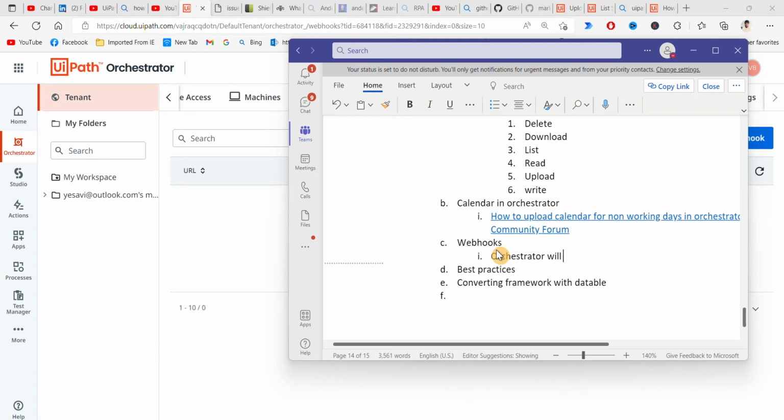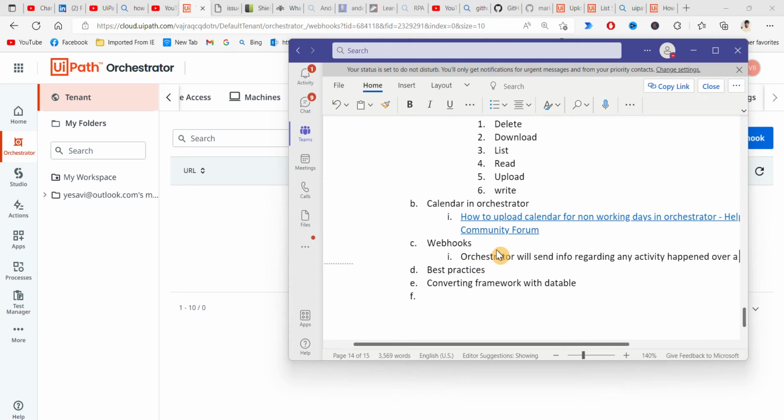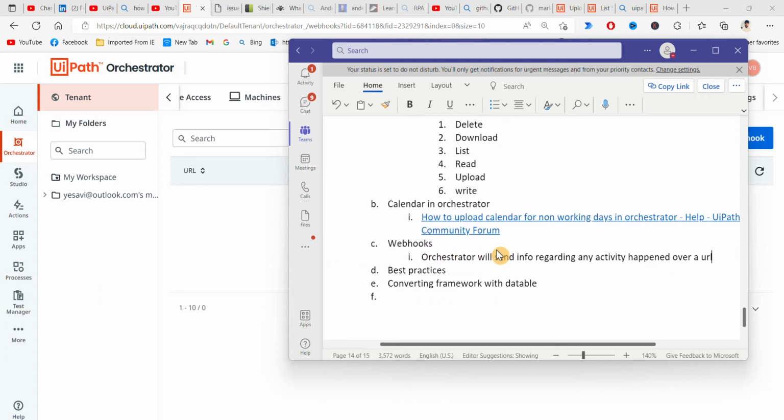Orchestrator will send info regarding any activity that happened over a URL. Okay, it will just make a post request to it. It will accept it or not, that doesn't matter.